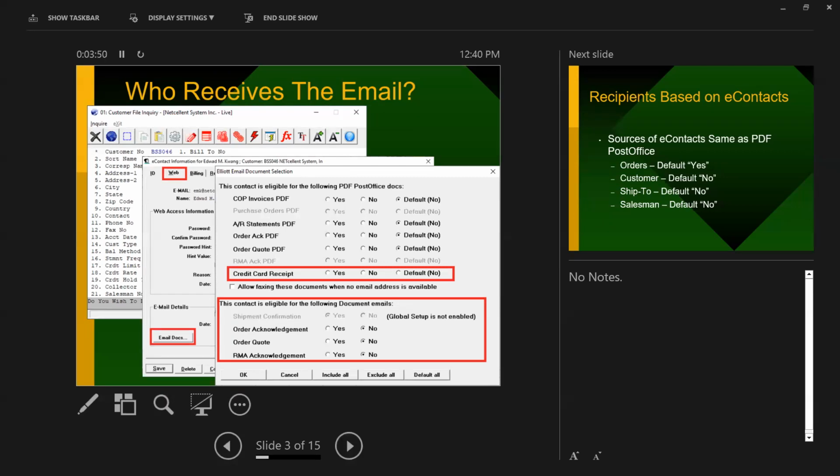Now, as you see in this slide, how does it work? It works by subscribing to the email. In this case, there's a customer called BSS046. You go into the customer, you bring up the contacts. There's a list of contacts, and you highlight any one of the contacts. In the contact, there's the web tab, and you click on the email doc button.